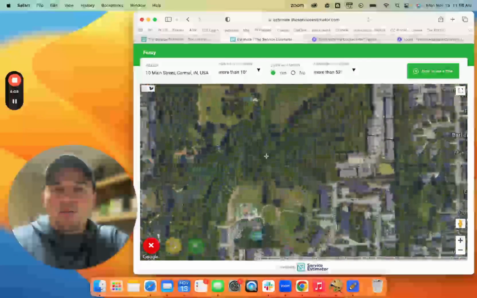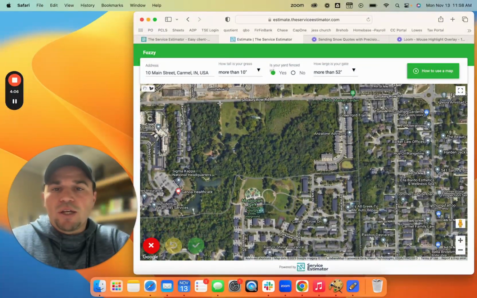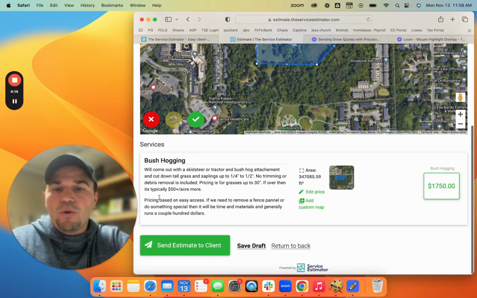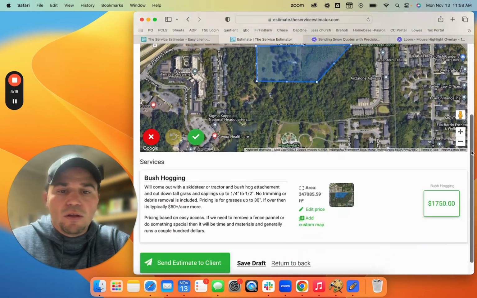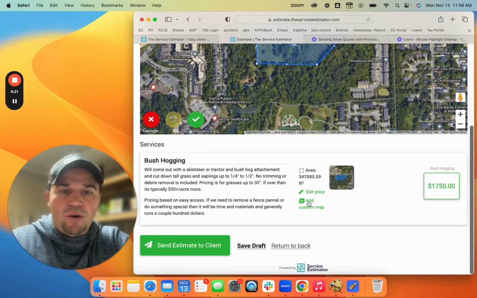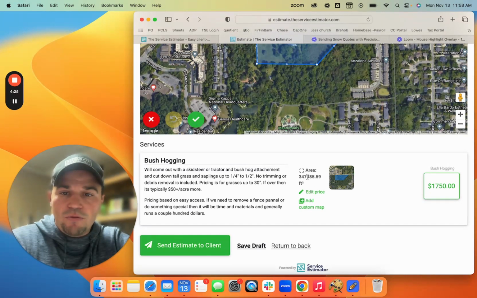But now here we go. Here's a field. So let's say you have to bush hog this whole area. You mark out the area that you have to bush hog and click the green check mark. You'll notice that this area got marked. It adjusted the square feet to 347,000 square feet. If you notice, it updated our pricing.